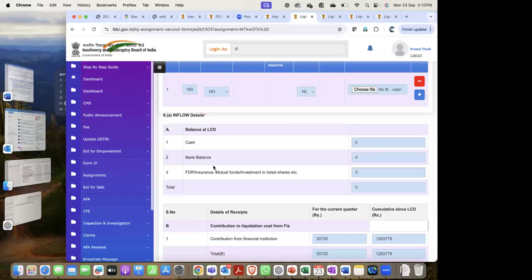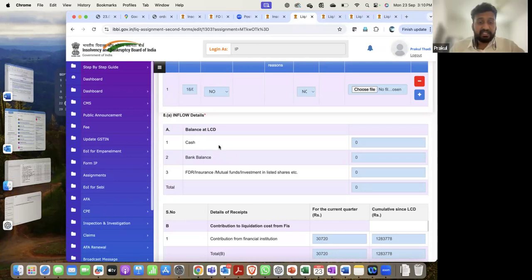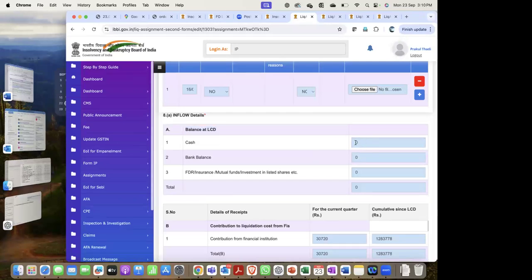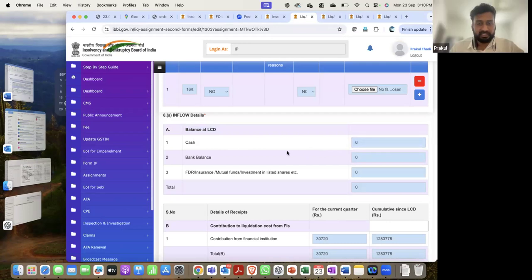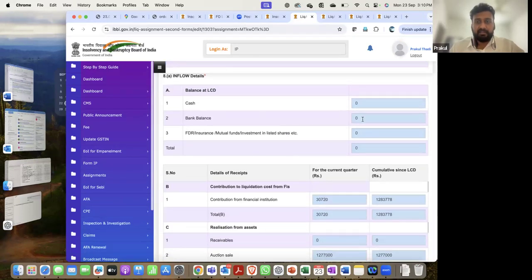Sir, this opening is as on LCD, sir. Liquidation commencement date. Sir, ideally for the March quarter we have to put it as at LCD. Correct, this is as at LCD. But going forward, the quarter will automatically come and sit, it will auto-populate. Correct. And then bank balances, FDR, everything we have to show at the LCD date.